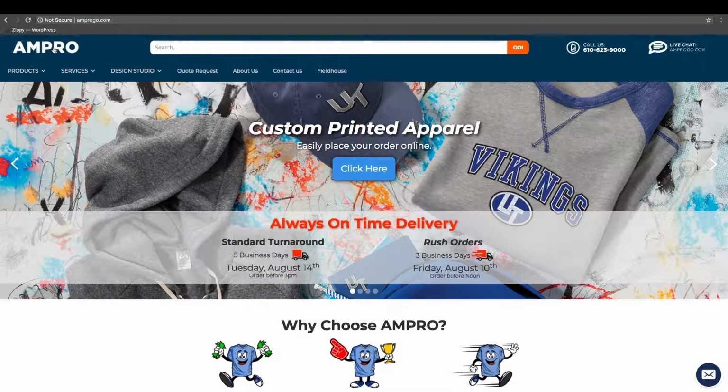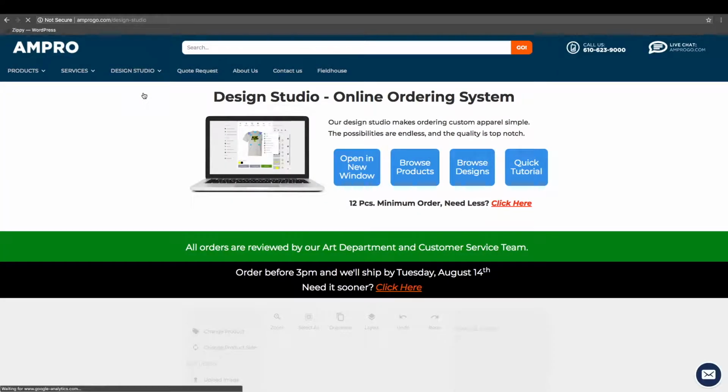An easy way to get started is to find the Design Studio tab at the top of the Ampro Go homepage. As you see, when you click on the Design Studio tab, a drop-down menu will appear. And the first button is what we're going to start with, the Start a Design tab. So we're going to go ahead and click that.